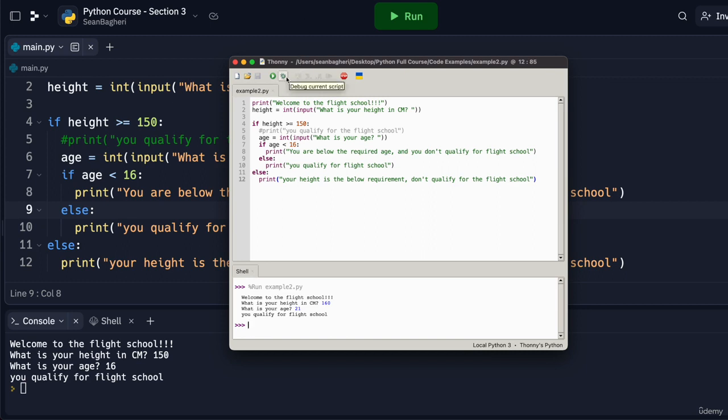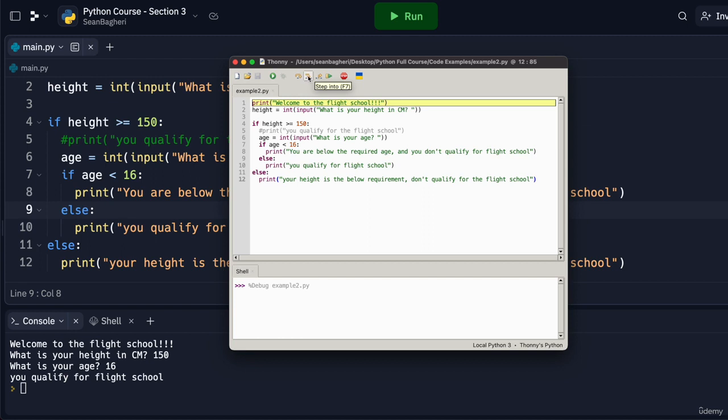If we debug it, I want to explain how it works. Let's step into it. It starts with the print code, and it prints welcome to the flight school. Then we go to height, where we ask for user input. It prints this, and it becomes green, which means it's been executed. Then we go to the next section. Let's say the height is 180. There you go, we got the 180 replaced.